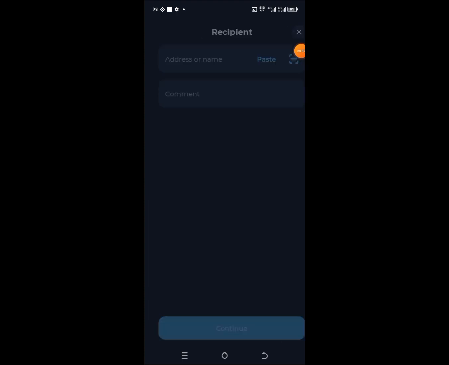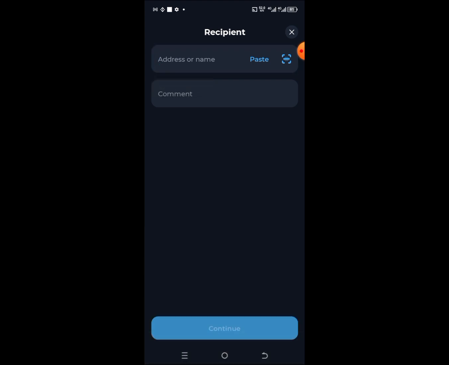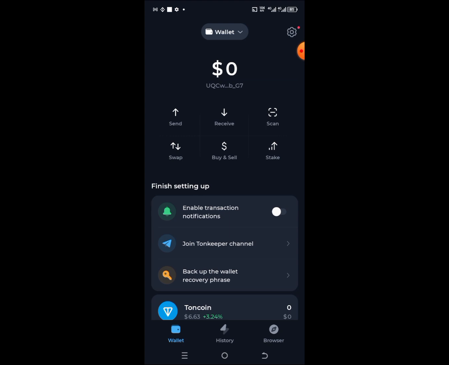So the first one is send. If you want to send coins or money, I'm talking of crypto, to someone, all you need is their wallet address. Either they send it to you through Facebook or WhatsApp, you just copy it, you come here, you paste, right? Then after pasting, you click on continue, you enter the amount.